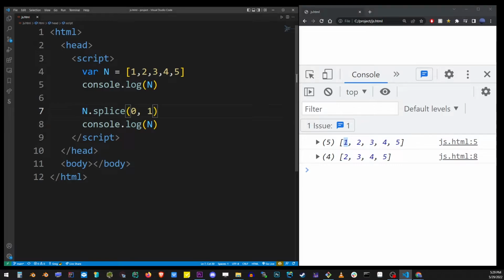The splice method can also remove multiple items, so let's remove 3 and 4. Let's count 0, 1, 2, so this is starting with 2, and the length of the items also 2. So let's go ahead and run that, and you'll see that 3 and 4 were removed.